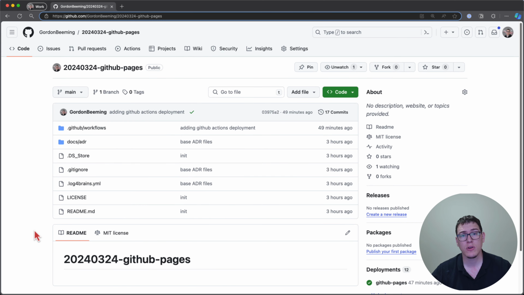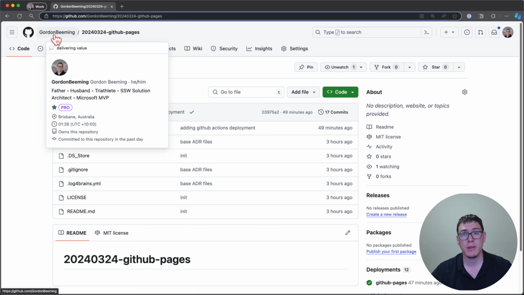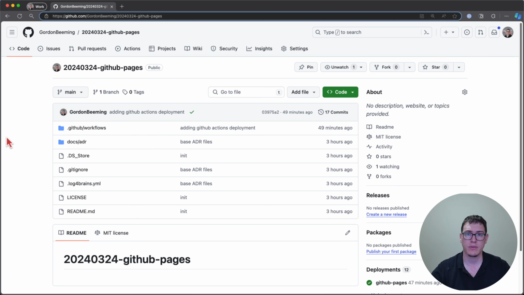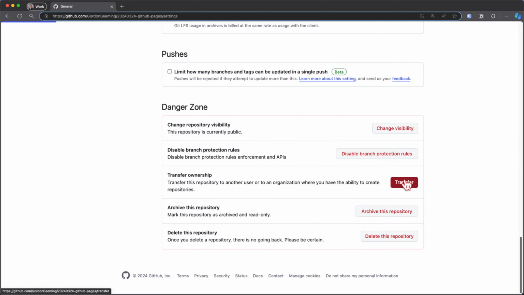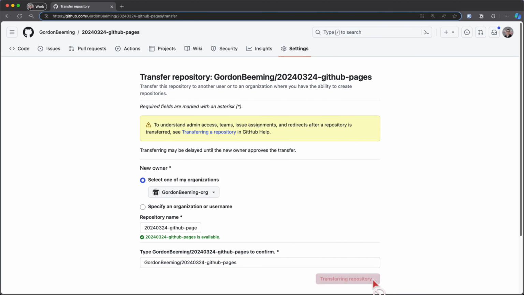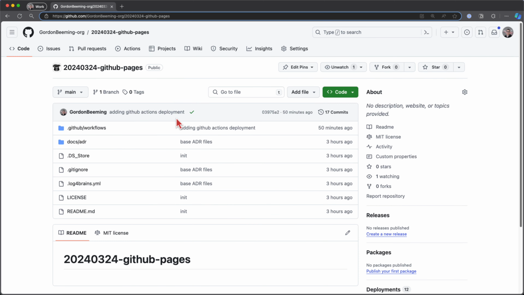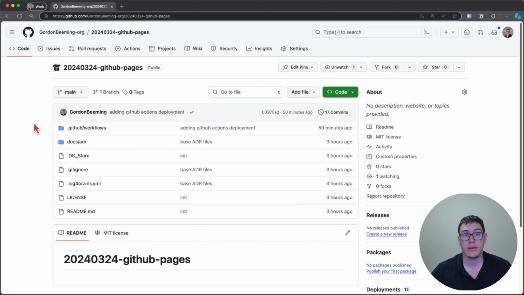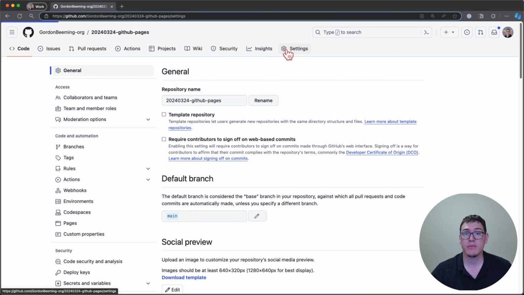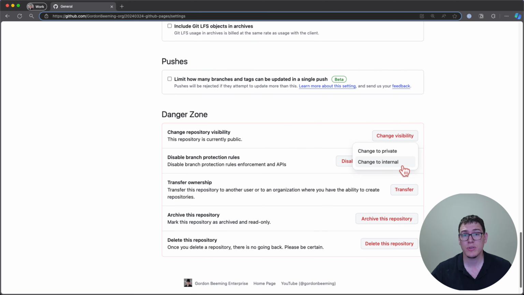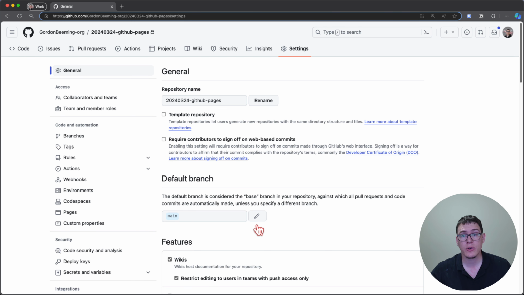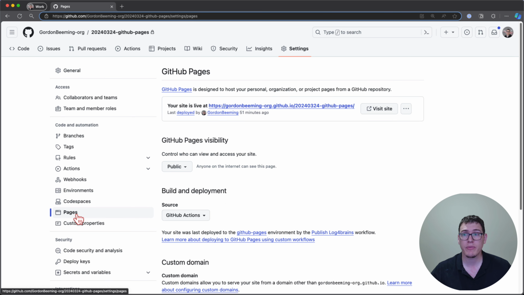Okay, so let's look at a closed source example. Currently, as you can see, this repo is public and it's under my Gordon Beaming individual user account. To test this out, I'm just going to transfer the repo quickly across to my org account. Okay, now that it's in the org, I'm going to change the visibility. I'm going to switch it to internal. Now that it's set as internal, I'm going to make sure Pages is still configured.